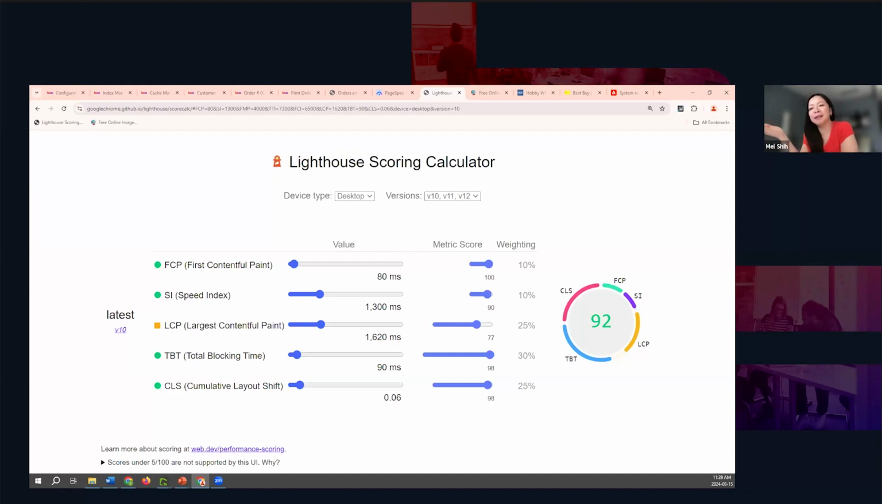You don't want your dev spending 40 hours on something that would just increase your score by 1 point versus something that might be low-hanging fruit. They spend maybe a day, 8 hours, and it can move the needle 4 points, right? So I love this Lighthouse Scoring Calculator. So thanks for showing us that.